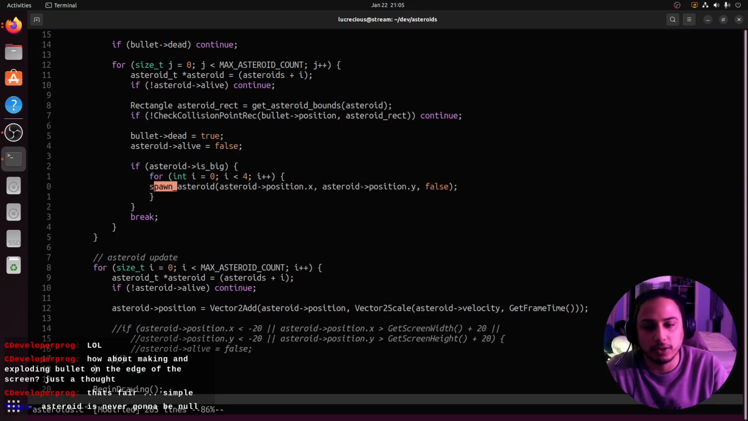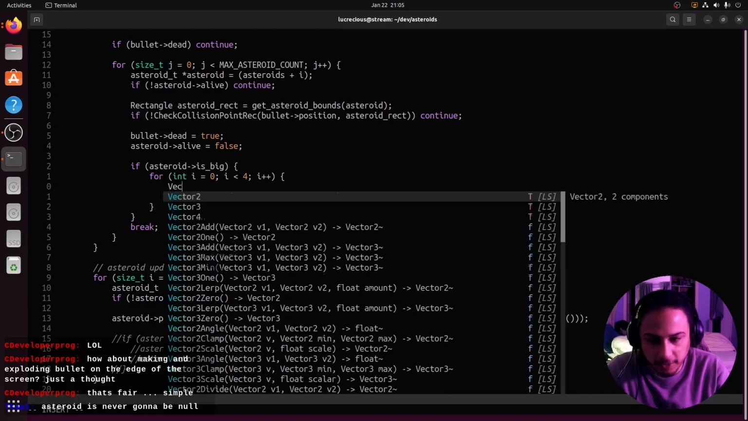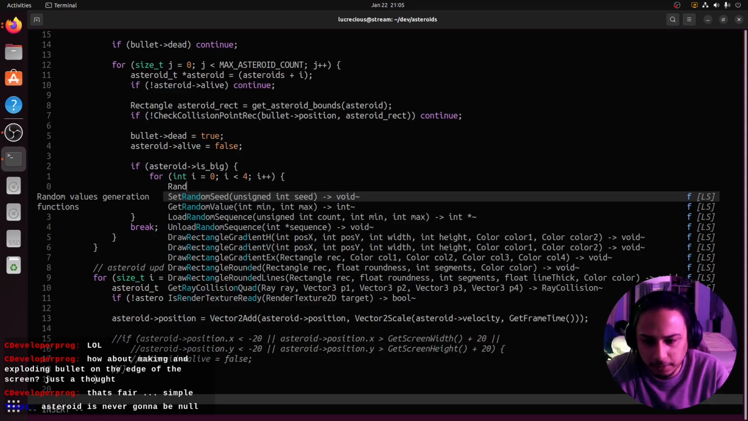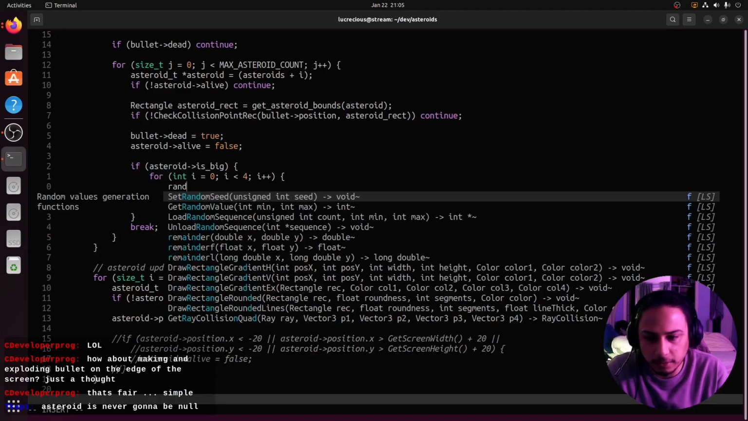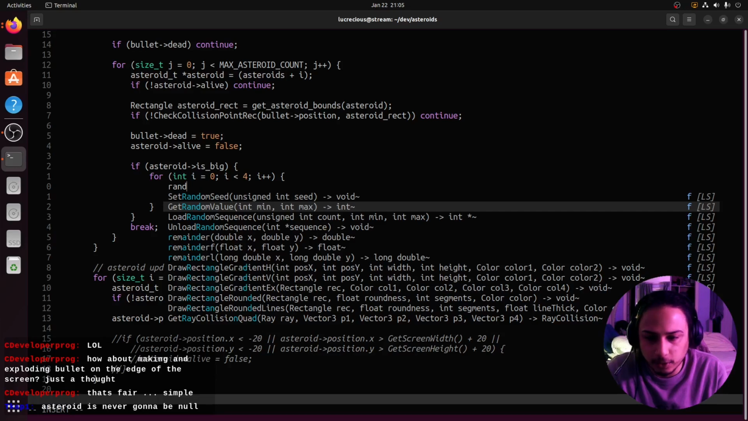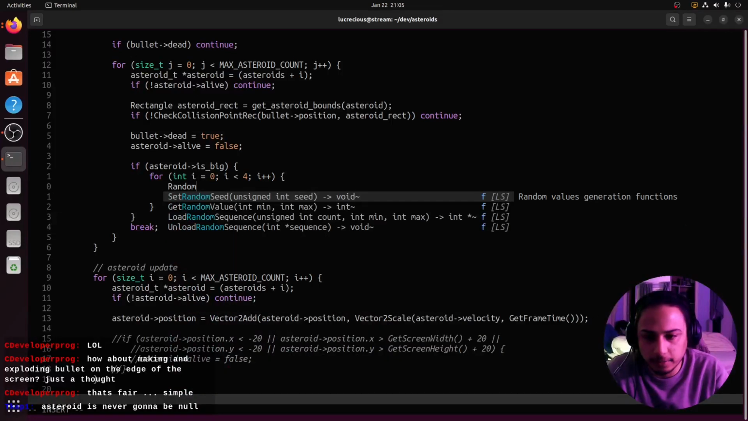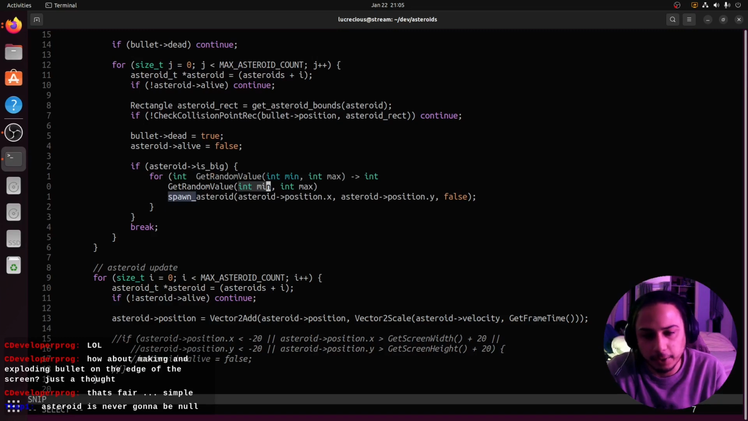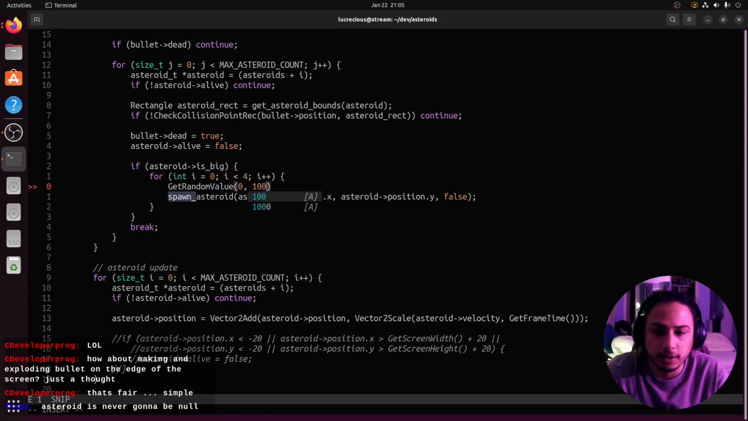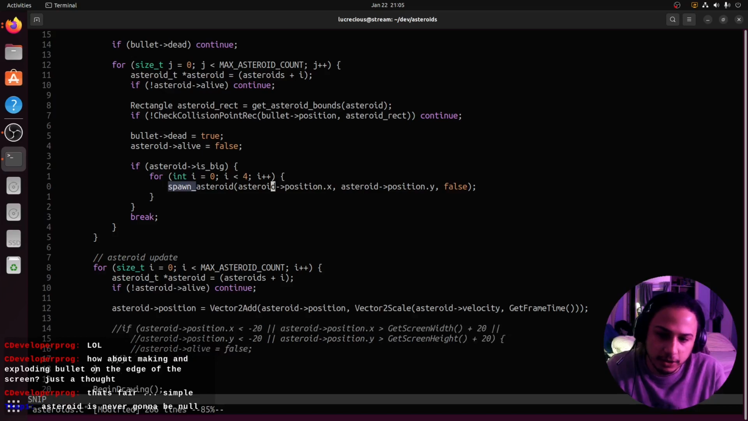And we're going to set the velocity to random directions. I don't know if raylib has a random velocity. I know that it might have set random seed, get random value. Okay, so we'll get a random value here. Is there any other random sequence? We'll do random value, and I don't care what the seed is for now. The minimum will be 0 to 100. Actually, here's an even easier thing to do.